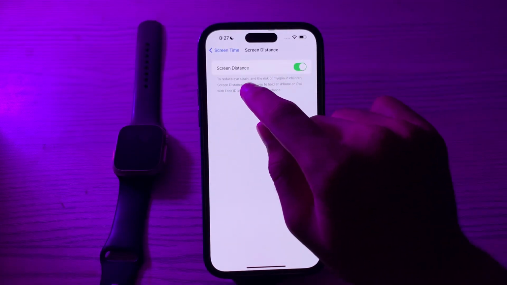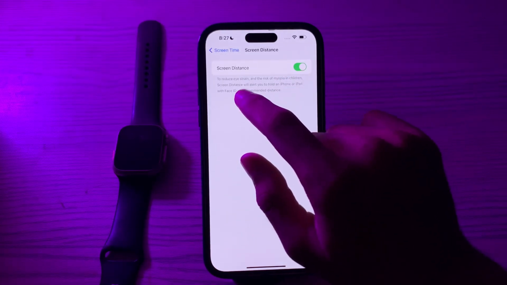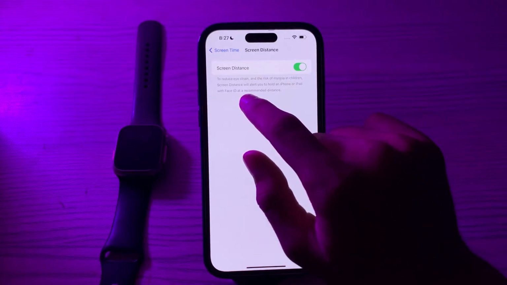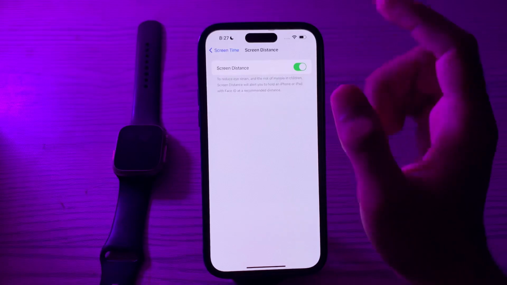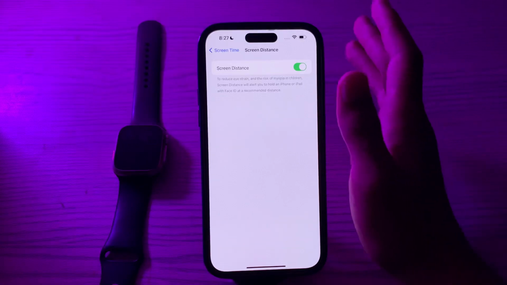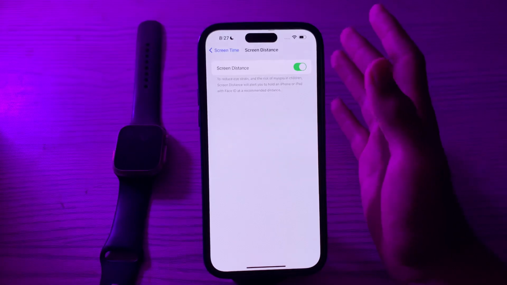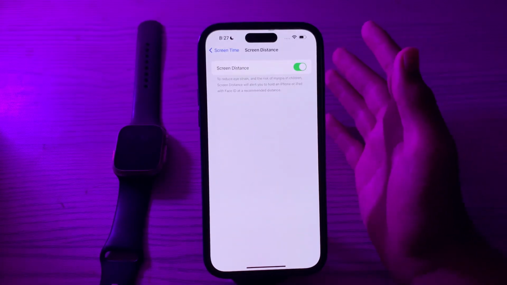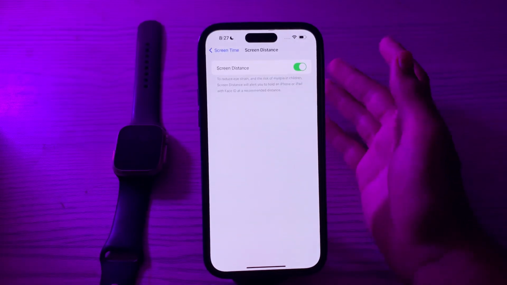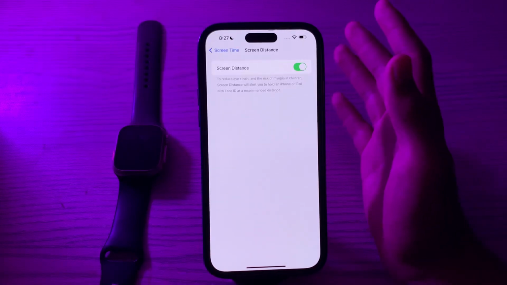You can see what the use of this is. To reduce eye strain and the risk of myopia in children, Screen Distance will alert you to hold an iPhone or iPad with Face ID at a recommended distance. So guys, the new Screen Distance feature in iOS 17 is a part of the slew of health focused features that Apple has introduced this year. Holding your screen at a distance of less than 12 inches for a prolonged period can lead to myopia or nearsightedness. So guys, it's a very great feature which Apple recently introduced in iOS 17.